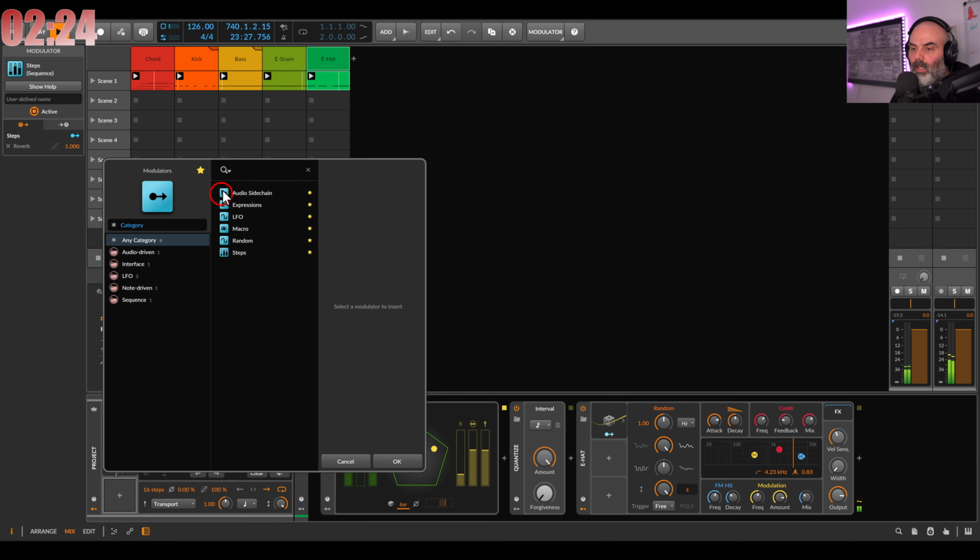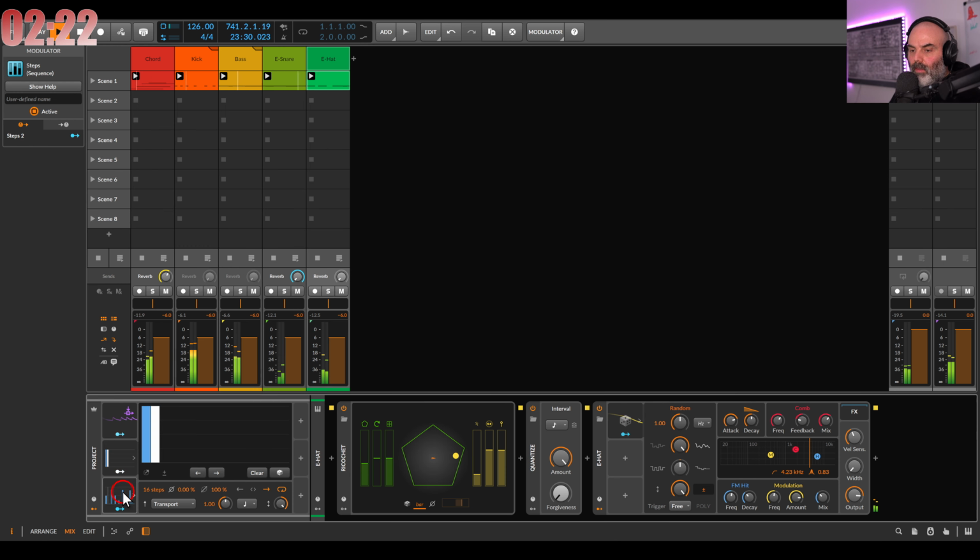Also here, let's add another. I will add another steps, and in this case, let's go with 18 steps. Right, and again smooth, and this will modulate the send effect, the send reverb of the hi-hats.